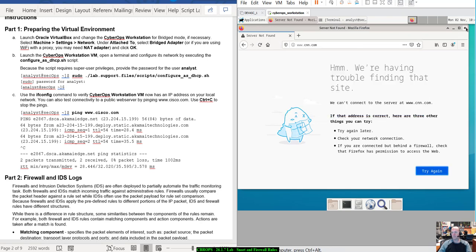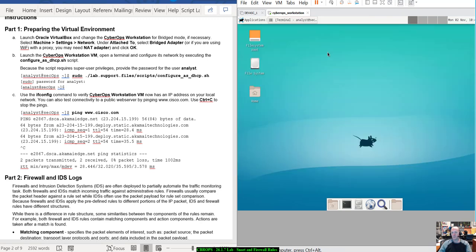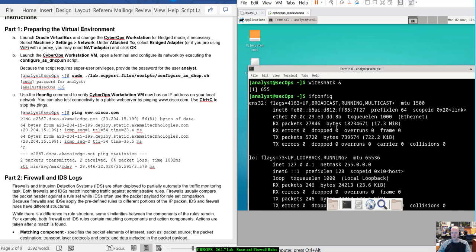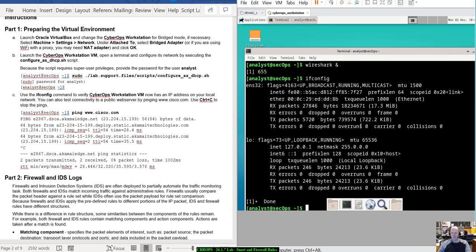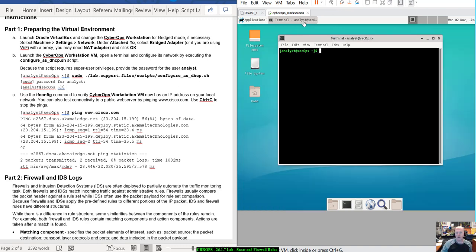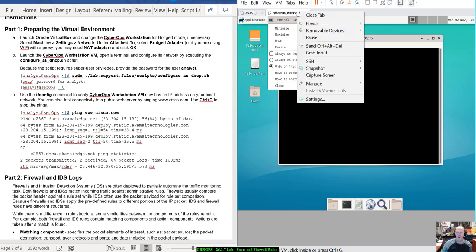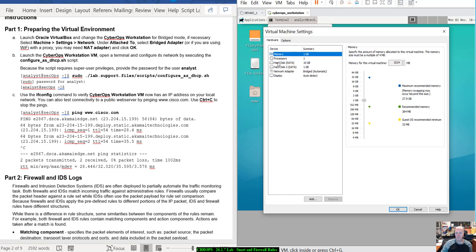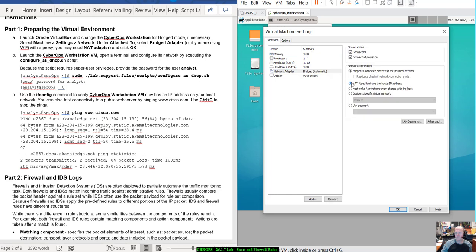Maybe not. Let's see. I have config. Well, that's probably why it's not generating an IP address. All right, so I was just checking a couple little things. I'm actually going to change these settings. I'm going to change this back to NAT, just to show you, you'll probably be set to NAT.